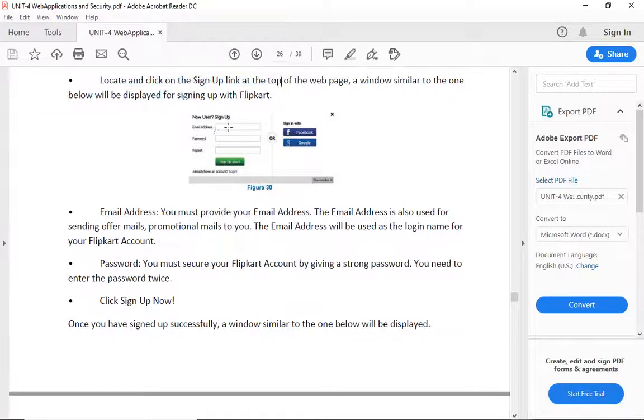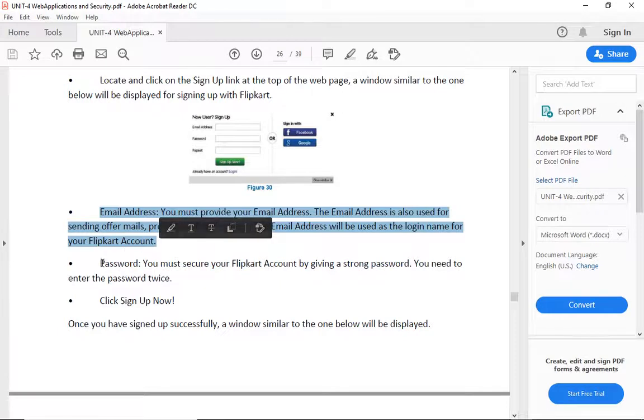There you have to give your email address. You must provide your email address. The email address is also used for sending offer mails and promotional mails to you. The email address will be used as your login name for your Flipkart account. That is necessary. Next, password.